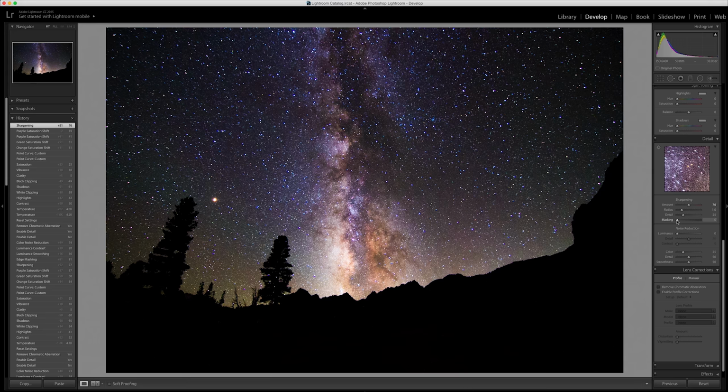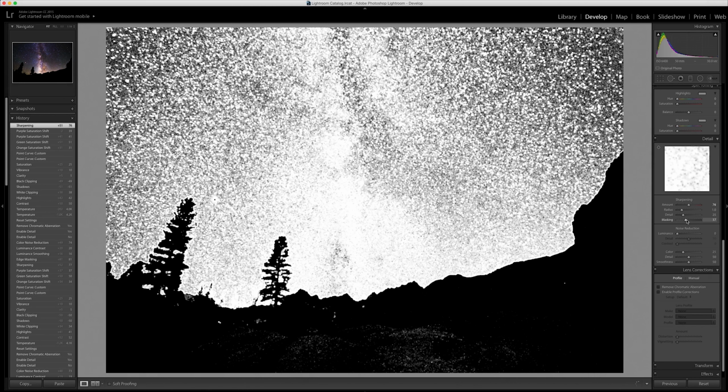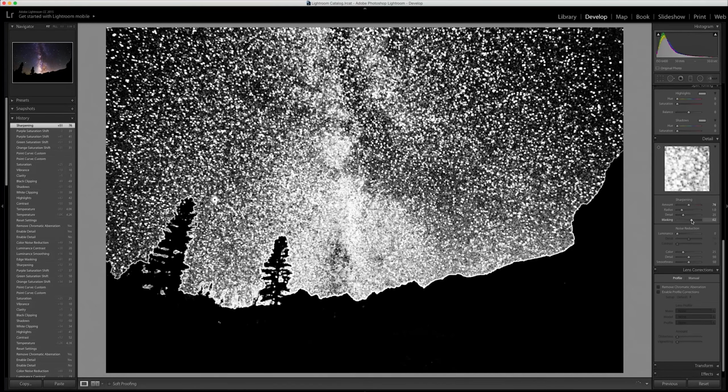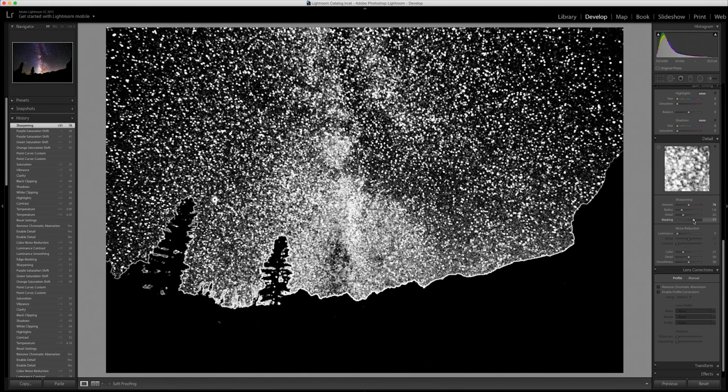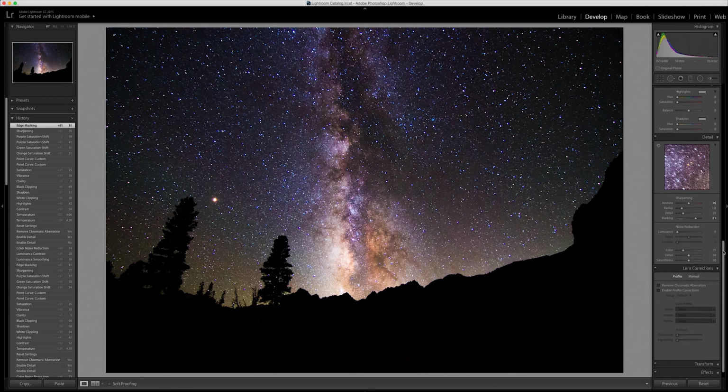So by clicking on the masking tab and then the Alt button on the keyboard, it'll show me the areas that it's going to be affecting, highlighted in white. So as you saw when I first clicked it, the whole screen is white, and now it is only the stars and the outline of the foreground, which is the only area I really want that to be affecting.